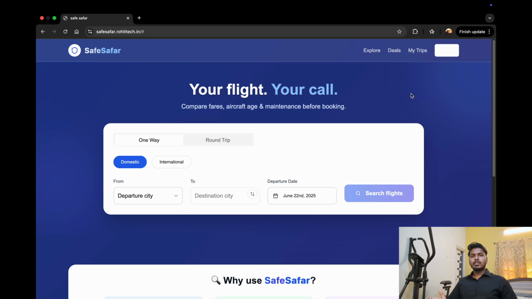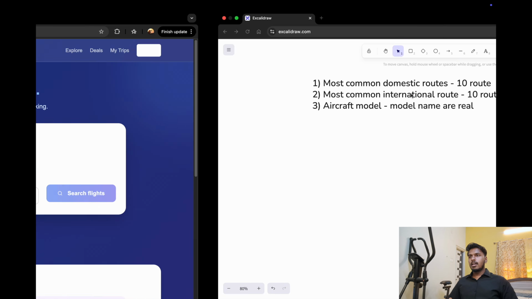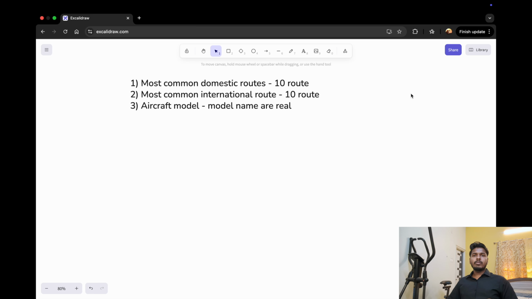Now, if I talk about the approach that I used to build this project, I had two things in my mind. One was to make it an MVP, and the second one was to not use the real names of the airplane companies. This added a bit of restrictions to this project. So I made a very simple plan. I researched the most common domestic routes that Indians usually take, and then the international routes Indians take. I finalized 10 routes for domestic and 10 routes for international. So 10 plus 10 is 20, and if I take vice versa, it comes to 40.